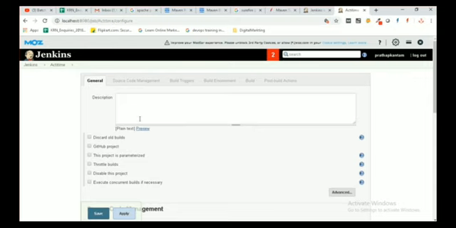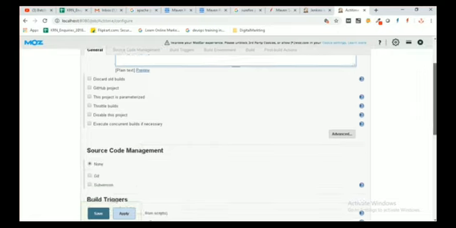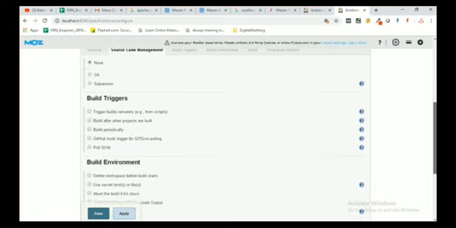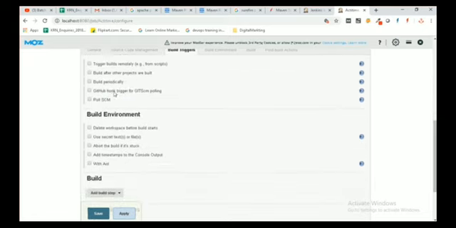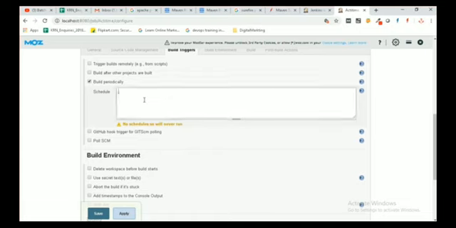Once it opens, you will give the description: this project is used to test the active time or something. Below that you will give the git version and so on. Keep Build periodically and mention, for example, every day at 6 o'clock. You have to give 0 to 7, which means 7 working days. Every day at 11 o'clock you have to do it once.